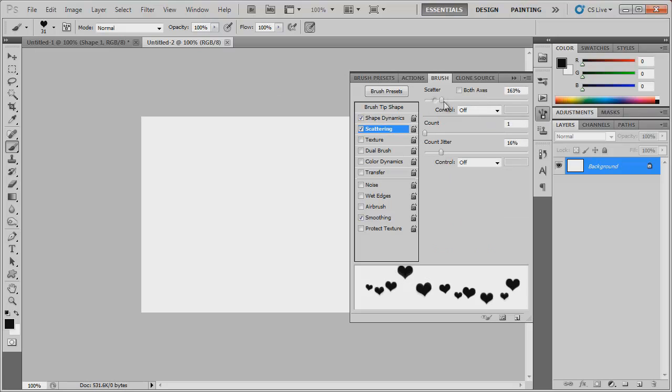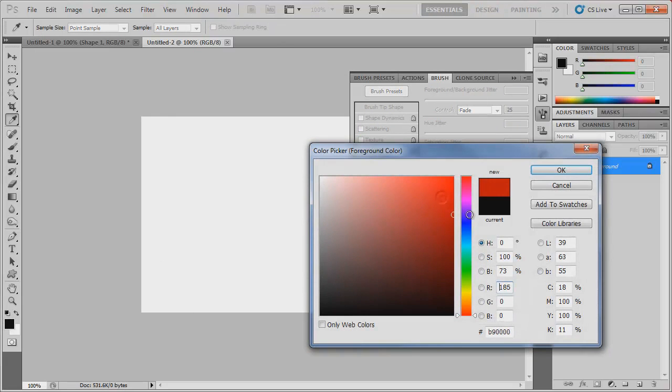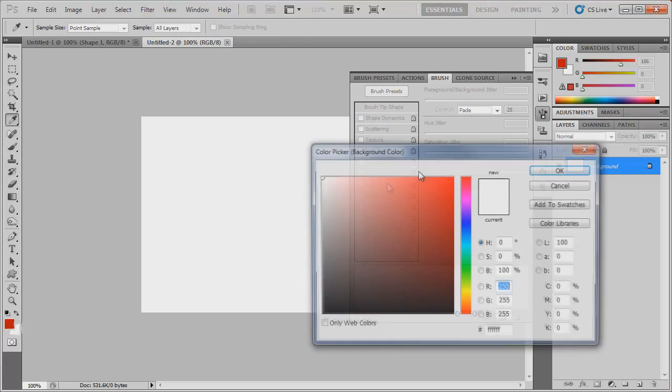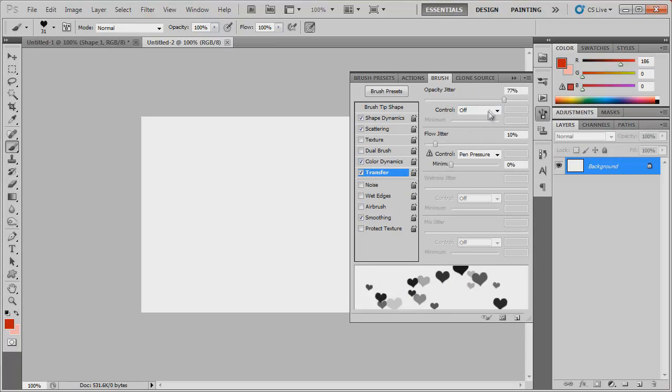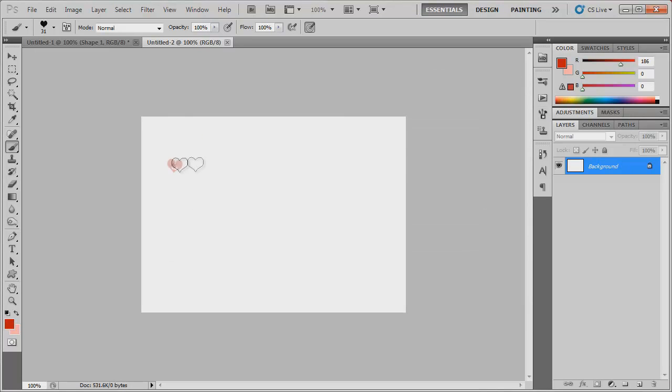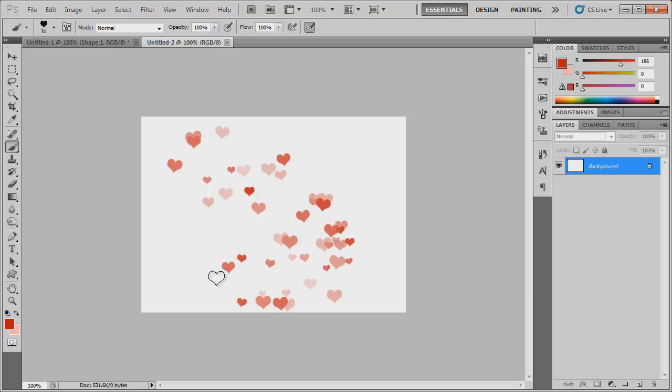Scattering. Let's add a little bit of scattering. Let's let them float. Maybe add a little bit more. Let them float some more. And then color dynamics. Let's choose a dark red to white. Wait, maybe not white. Maybe a really light red. Then go to transfer, and let's set an opacity jitter. Alright, and now all I have to do is draw out some hearts here. And you can see there you have some cool looking floating hearts with various angles, opacity, colors, and so on. It's just random, and that's another cool feature you can do with the brush tool.